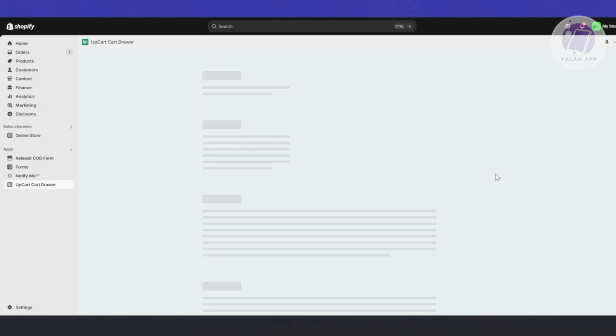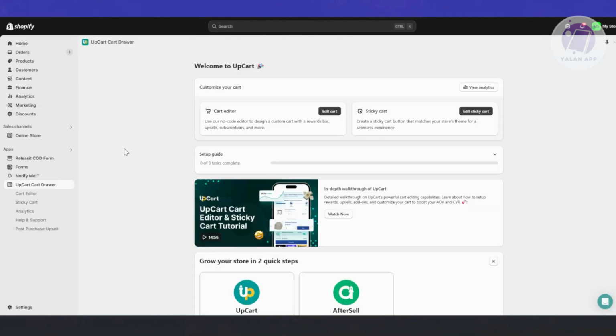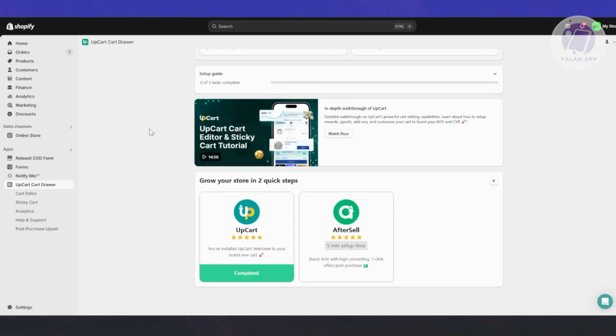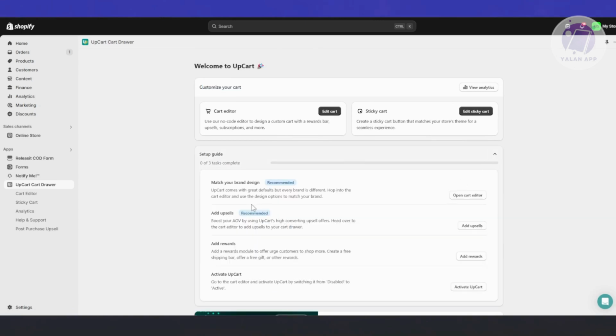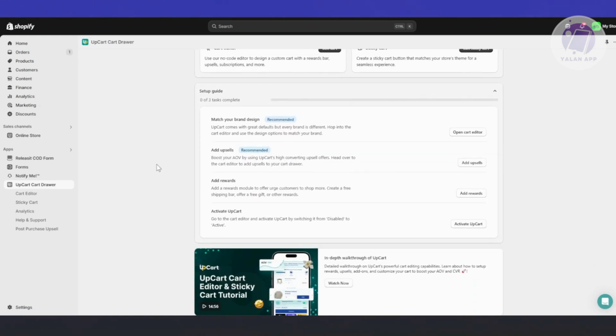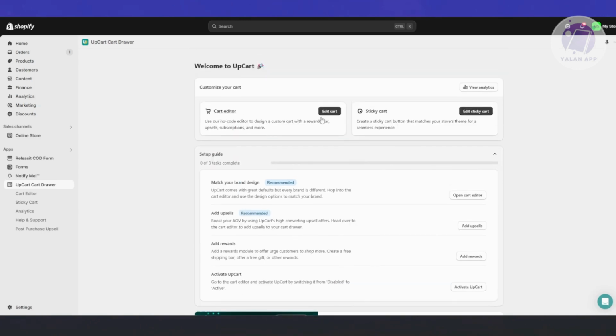Click on continue. Now from here, it's going to give you the option to start setting this up. First things first, you see the customize cart option, which allows you to edit your cart and also edit your sticky cart. You also have a lot here, like the grow your store in quick steps, after sell, UpCart. I also have a setup guide here. If you want to expand this one, these are the things that you need to set up. Generally speaking, the great thing about different apps on Shopify is they give you general steps on what you need to do, what you need to update, and what you need to complete in order to fully set up an app. So first, we want to edit our cart editor. Let's go and edit cart.